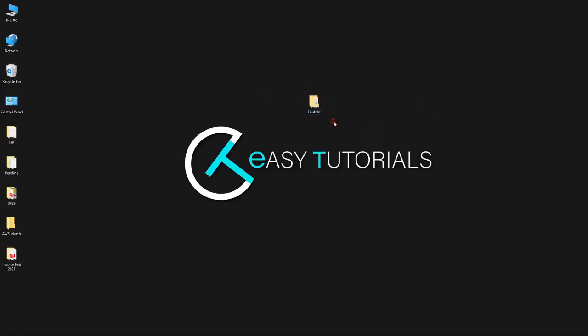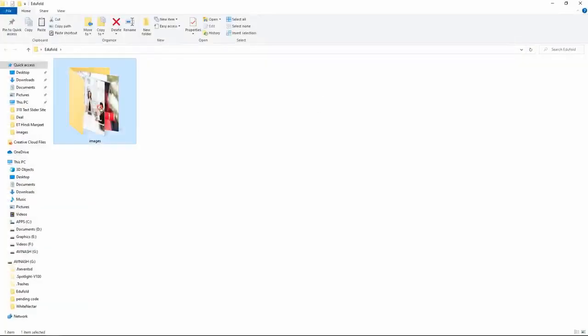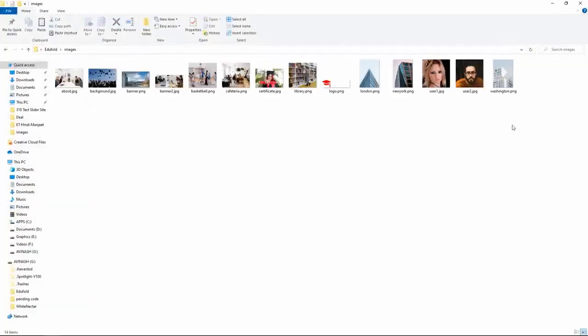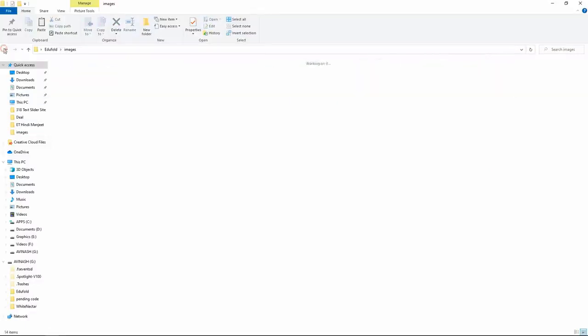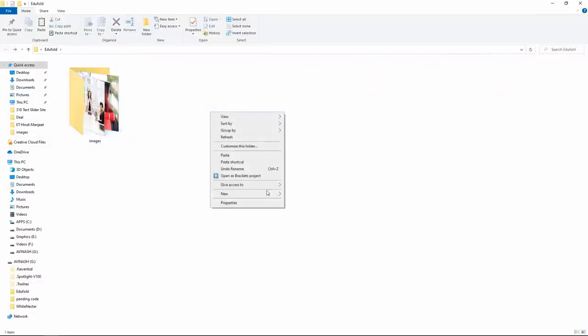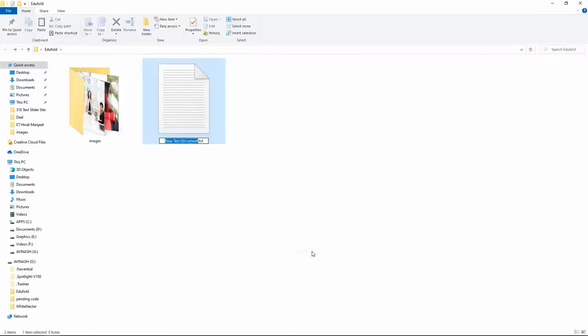So here you can see I have created one folder, and in this one I have another folder called images where I have added all the images that I will be using on the website. I will put all these image zip file link in the video description so that you can download all the images and try to make this website after watching this video.